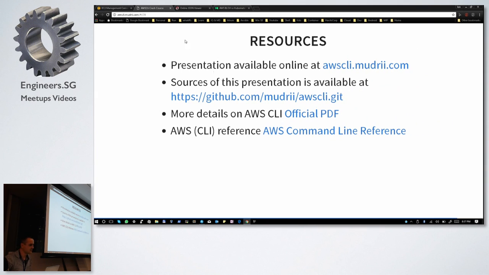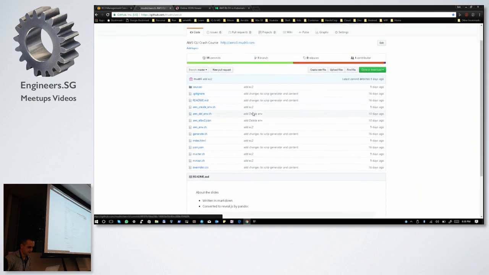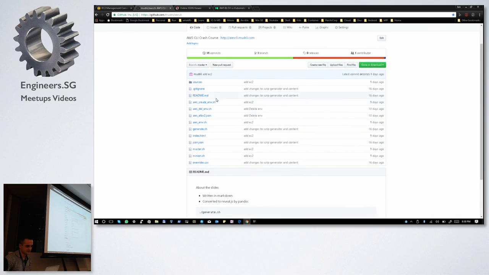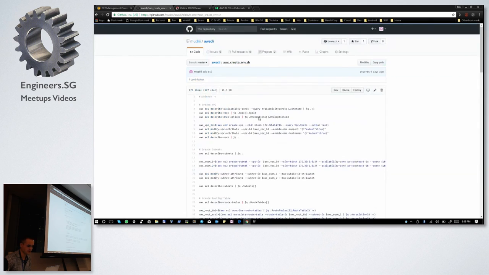The presentation is basically a web-based presentation, if you can see the URL, so you can find it there. The source, again, we have some more information in the more official PDF. And if you go to GitHub, you can find all the scripts, which, as a reference, could be useful.